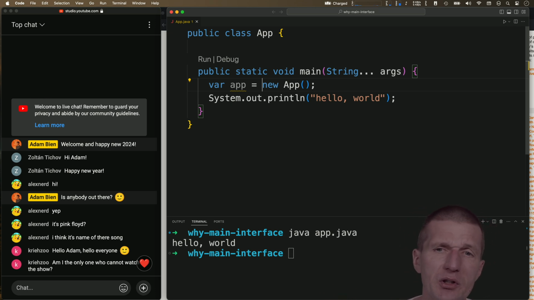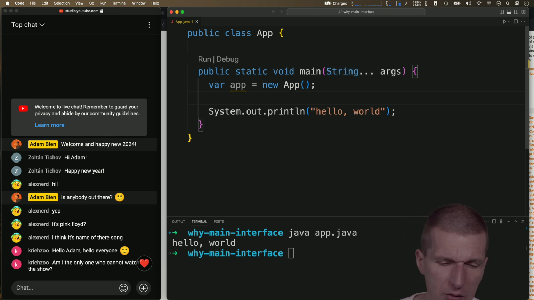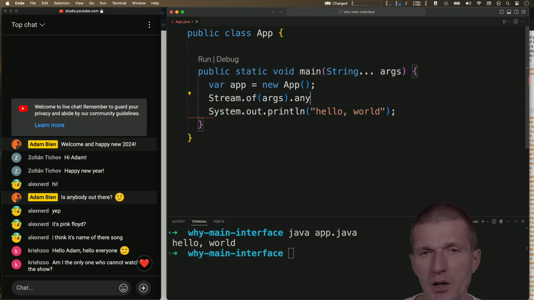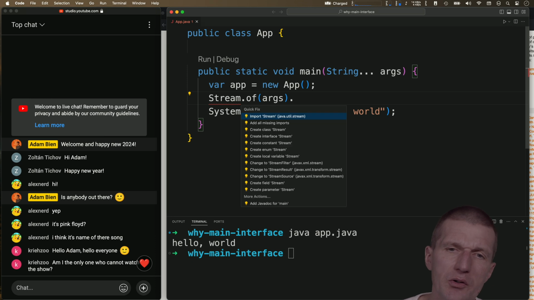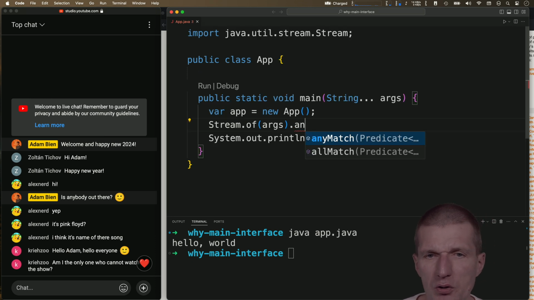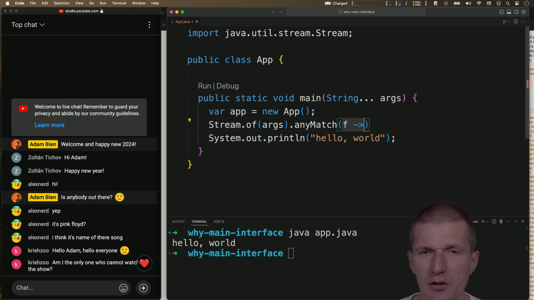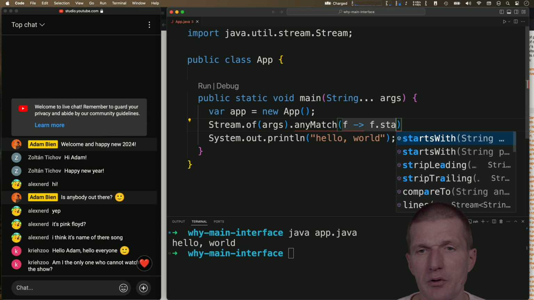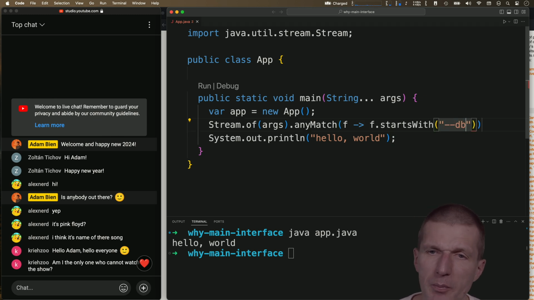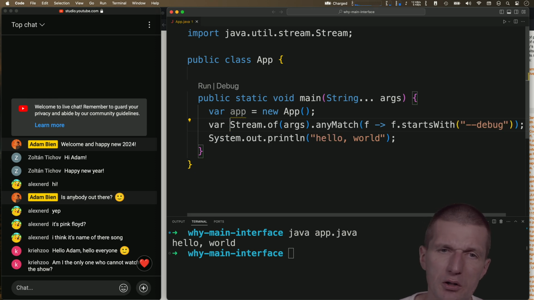So maybe what happens in this class, I'm parsing parameters here. So what I could do is now check whether, I don't know, a parameter here, args. I have first to import a stream. And then ask whether any match, and say whether the parameter starts, for instance, with dash dash whatever, right? This is like a flag, f starts with dash dash debug, for instance, and if it is, you know you are in debug mode.